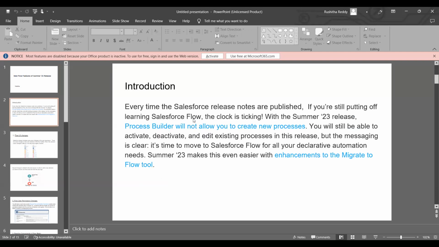Introduction. Every time Salesforce releases, release notes are published. If you are still putting off learning Salesforce Flow, the clock is ticking with the Summer '23 release. Process Builder will not allow you to create new processes. You will still be able to activate, deactivate, and edit existing processes in this release. But the messaging is clear: it's time to move to Salesforce Flow for all your declarative automation needs.